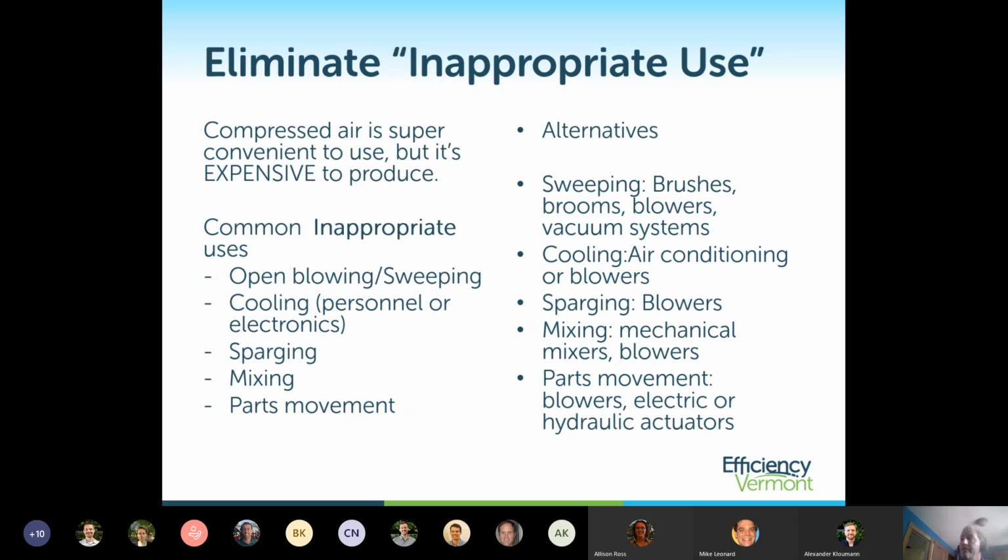Other places might be using compressed air to cool personnel or electronics. They actually have nozzles pointed at people to just provide some airflow. Compressed air is very easy to get around and use through your plant, but it's extremely expensive to produce. And most people don't realize how much it costs to produce that compressed air, so they don't realize how much it's costing to do the shortcut of just using this compressed air for these inappropriate uses.